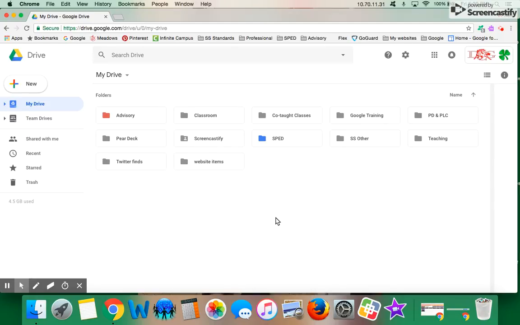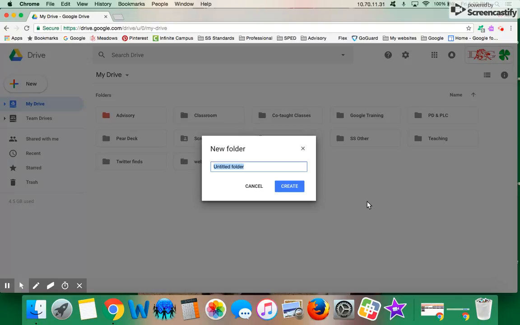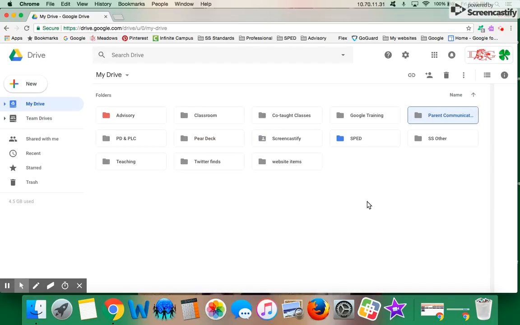But what I want to show you right now is how to quickly add and organize the different folders and files on Google Drive. Now, if you see here, I have quite the little row of folders for my different items that I have. And what you do in order to create a new folder is you simply go to New, and then you click Folder. And then it gives you an option to name your new folder. So what I'm going to call this is Parent Communication. Create. Now I have a new folder here.